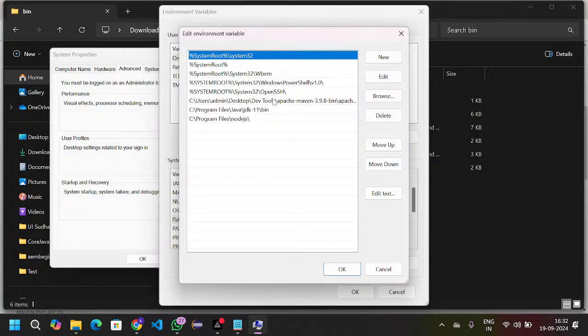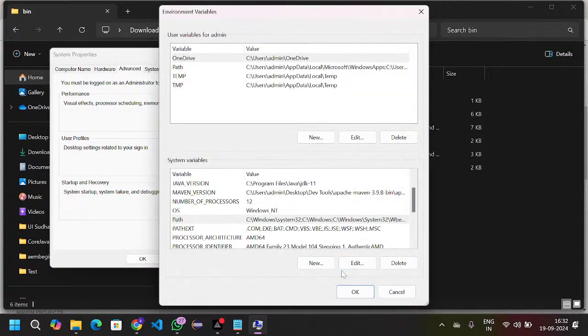If you observe here, all are in bin format only. Here you should give the path up to bin. In my system I have already given it. So this is what we need to do to set up Maven in your local.